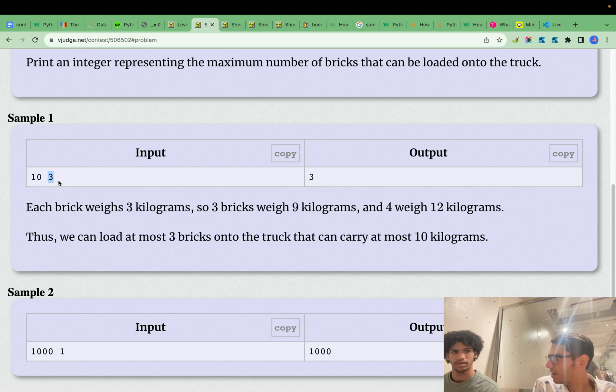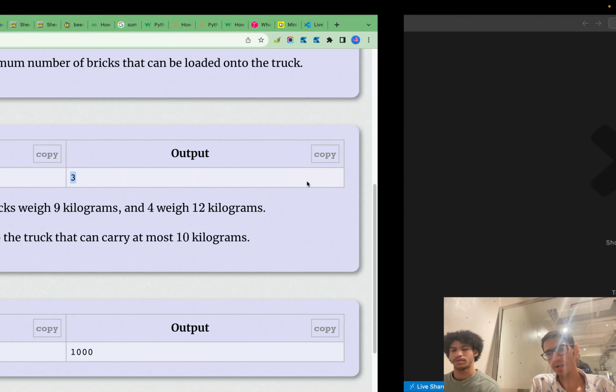So how many do you think we can load? 3. But can we break the brick? No, we're not allowed to. So there's 1 kilogram left empty, but we cannot put a brick in. So here the output is 3. Okay, go ahead, continue.